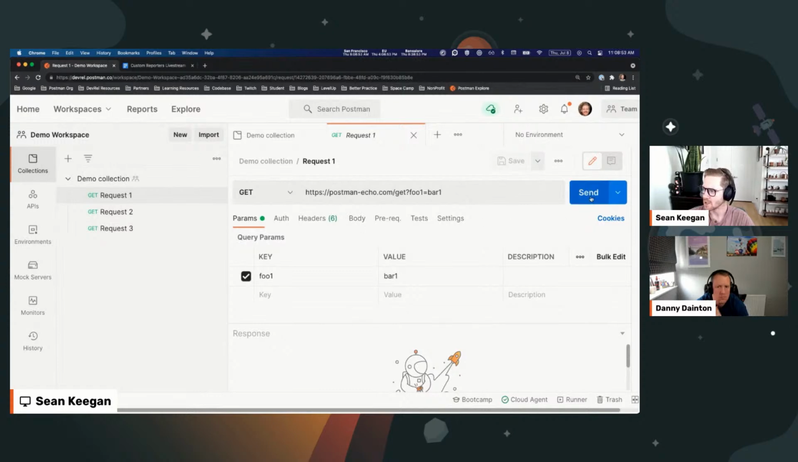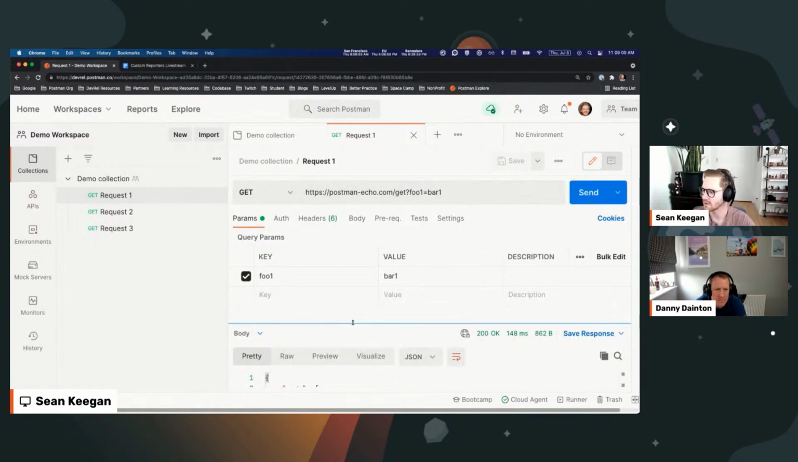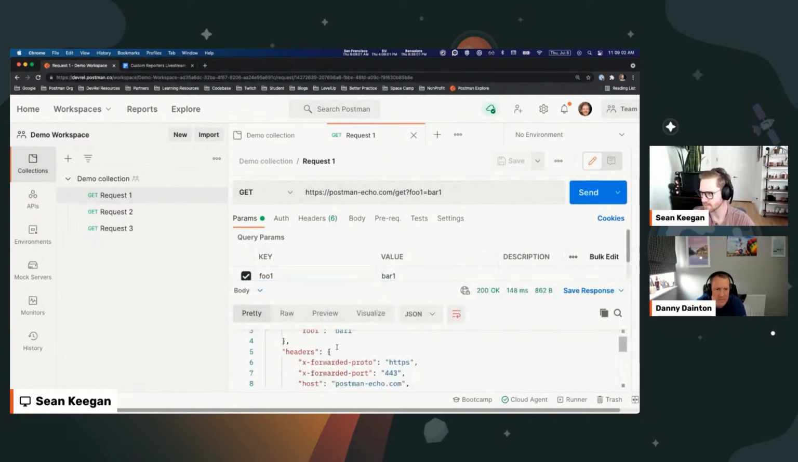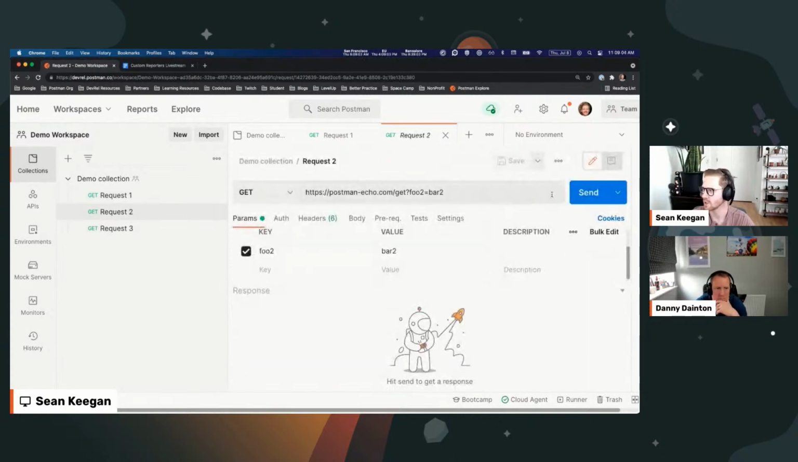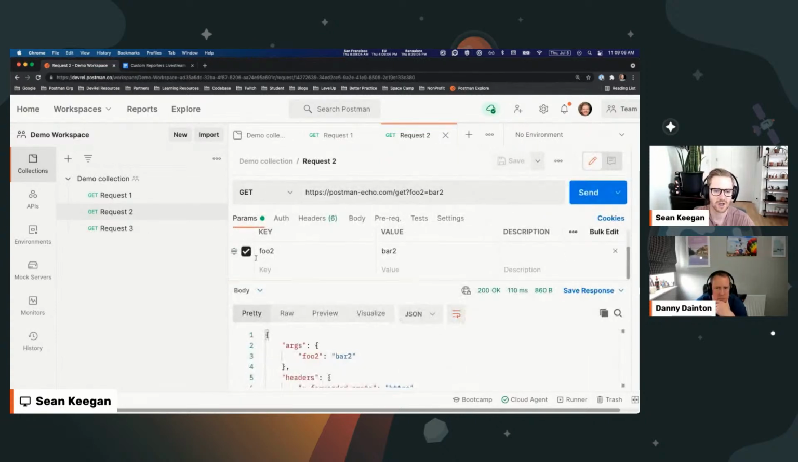So if you see this, when I click send, this is probably what most folks are familiar with in Postman. Click send. Here's my request, and down here is my response. So here's request 1. Here's request 2. I can go ahead and send these each individually, play around, see what happens, and yeah, pretty basic stuff.